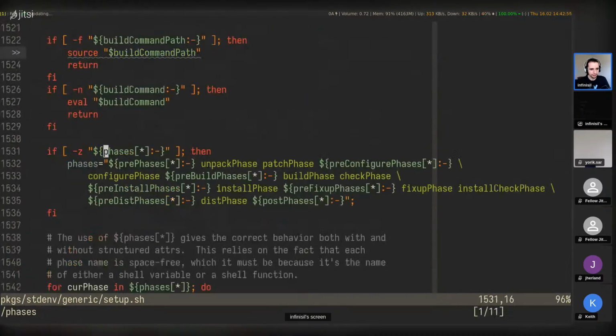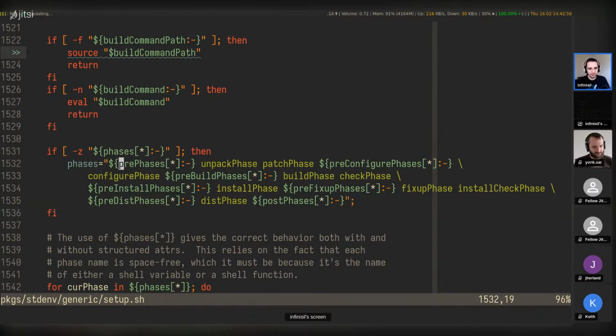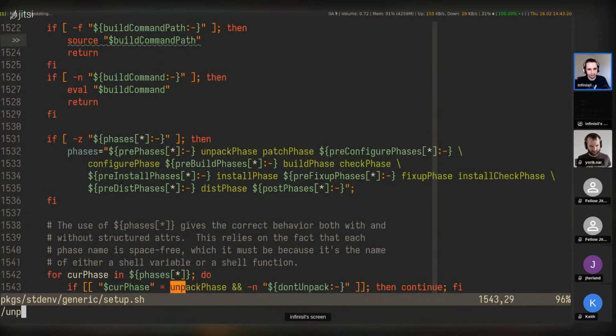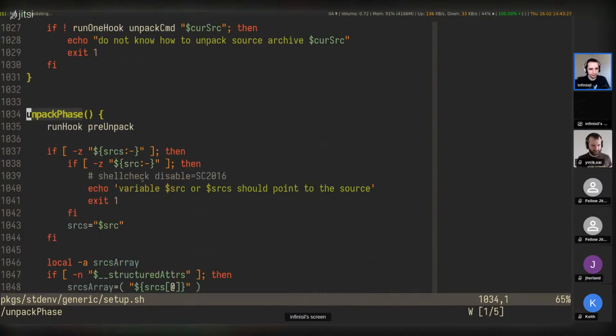Setup.sh. Let's look at phases, and we can see the default phases defined here. So we have pre-phases, that's also a thing, but the first one that's run by default is the unpack phase, then patch phase, configure phase, build phase, check phase, install, and then fixup and some more. So the unpack phase exists by default. All of these exist by default, I believe. We can look at in here what it does.